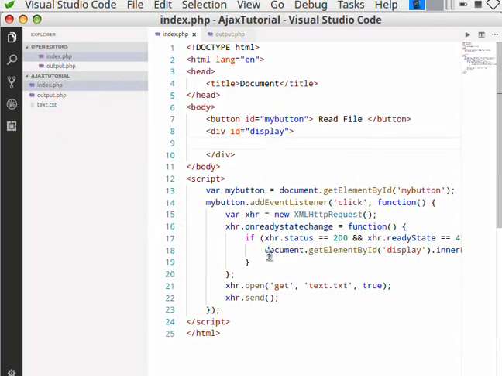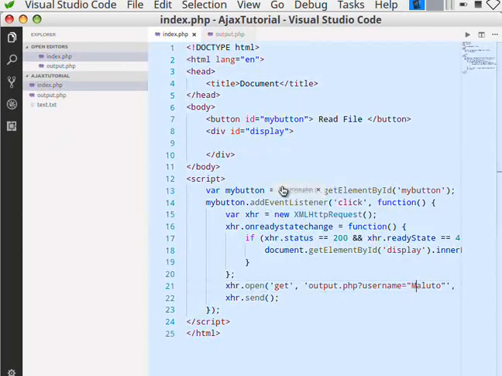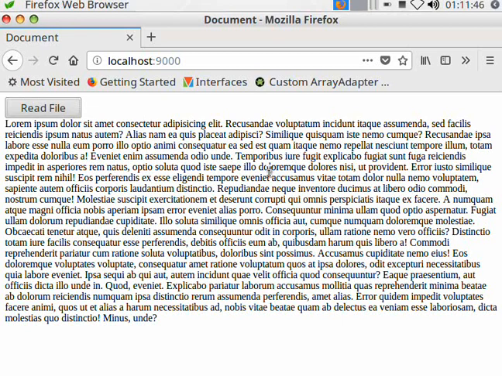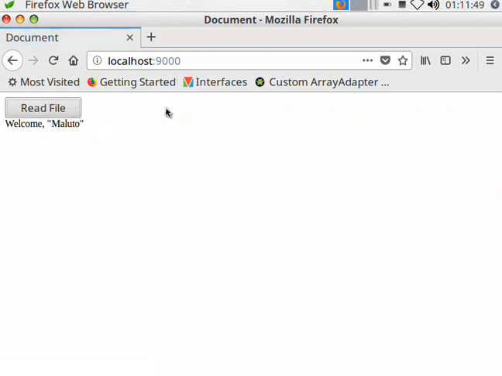So here the code remains the same, but I'm going to change it to output.php, and here I am saying username is equal to any string. Okay, now I'll save it and refresh it, and you can see that without going to another page, I am getting the result inside this page. So you can see that this is printing here.